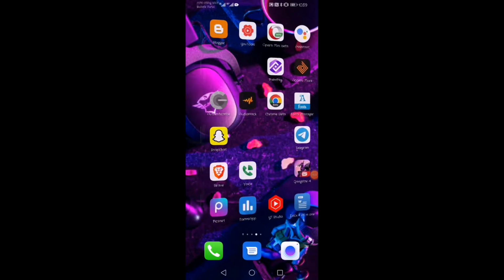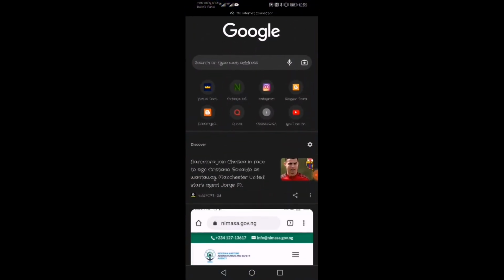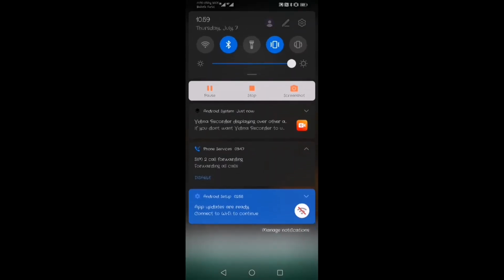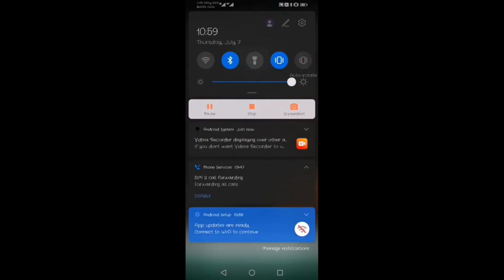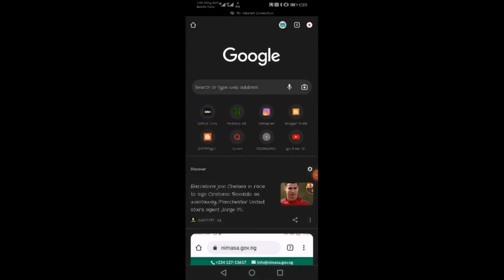So let's get started. I'm going to be taking you to my phone screen right now to show you step by step on how I get through it. Okay, now welcome to my phone screen. Now I'm going to be taking you to my Chrome. Now I'm going to be sharing with you how you can create free NFT without you spending a dime. Let me put on my mobile data so we can get internet. Yeah, let's go right into it.